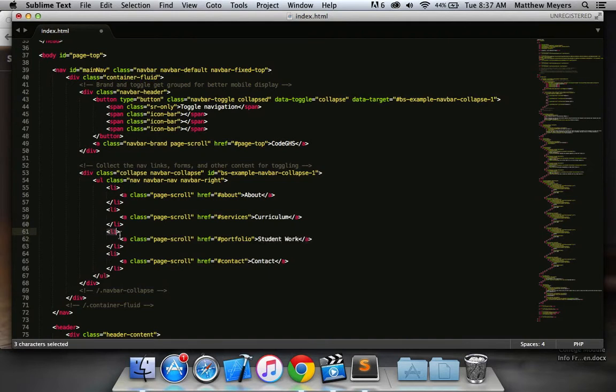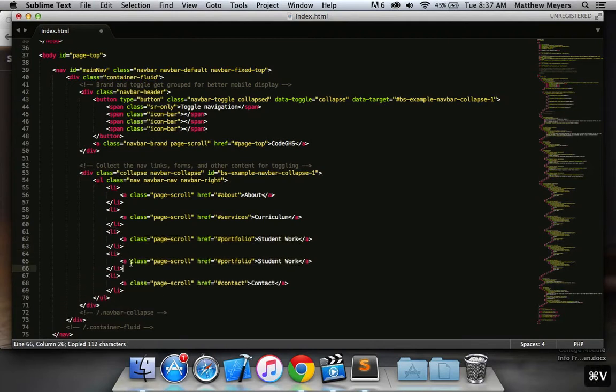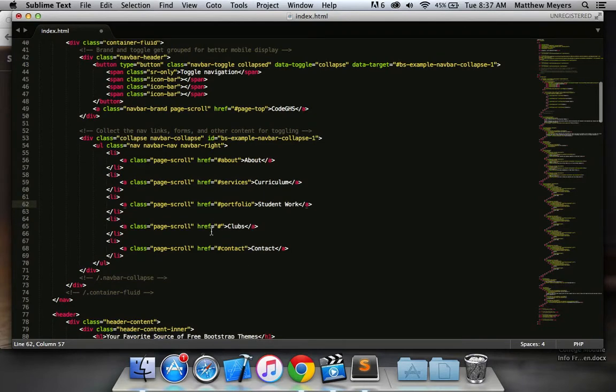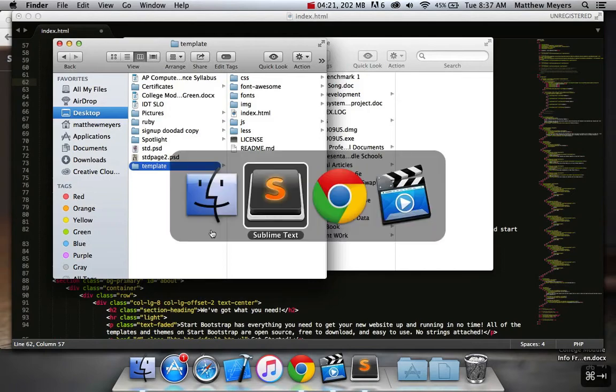And I want to add another piece in here, so I'm going to go ahead and copy the list item and the A tag, which you guys all know about. And we're going to change this to be Clubs, because I want to showcase your clubs on this site too. The hashtag portfolio, we're going to need to change that to something, but we'll leave it just as a hashtag right now because we don't have that page yet. Remember, these are anchor links that bring it down to the page that it's in. Alright, let's just go ahead and reload it.